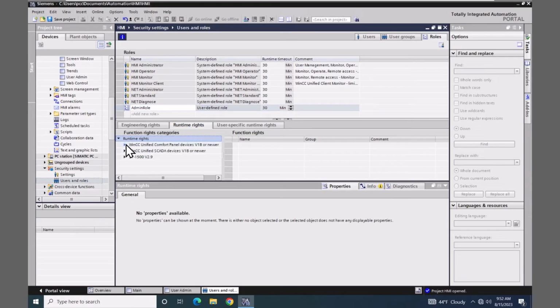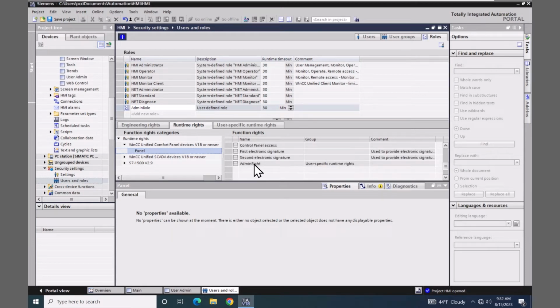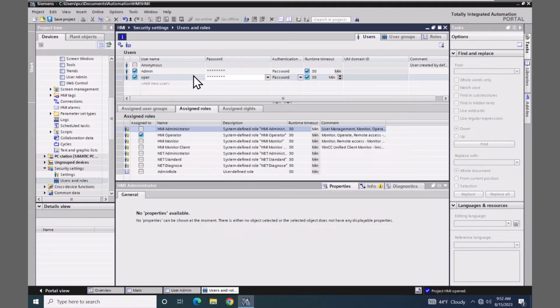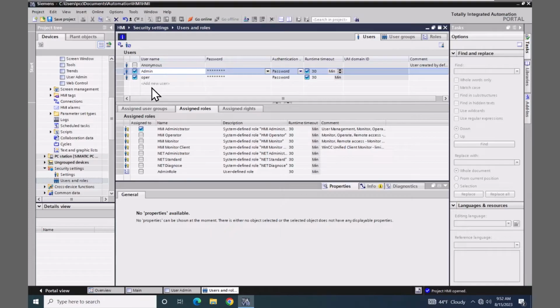So I will select the admin role, and I'm going to select Runtime Rights. When I expand out the runtime rights, I will pick the category for the Unified Comfort Panel. And then you can see the individual rights that are listed over here. I'm going to scroll down towards the bottom, and that new right that we just created is now available. So I will assign this to the admin role. I'm going to select the Users tab, and I'm going to select my admin user that was created in a previous lesson. And I'm going to assign the new admin role to this admin user.